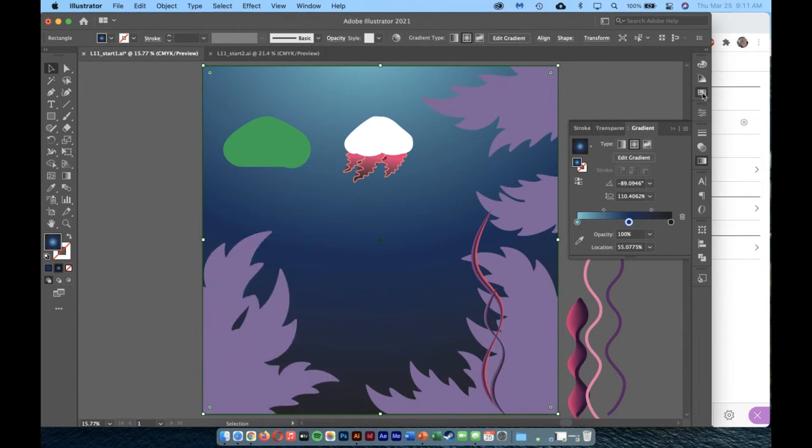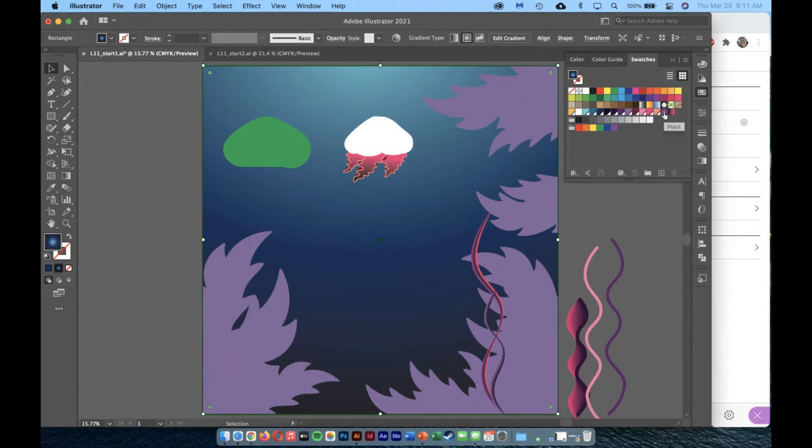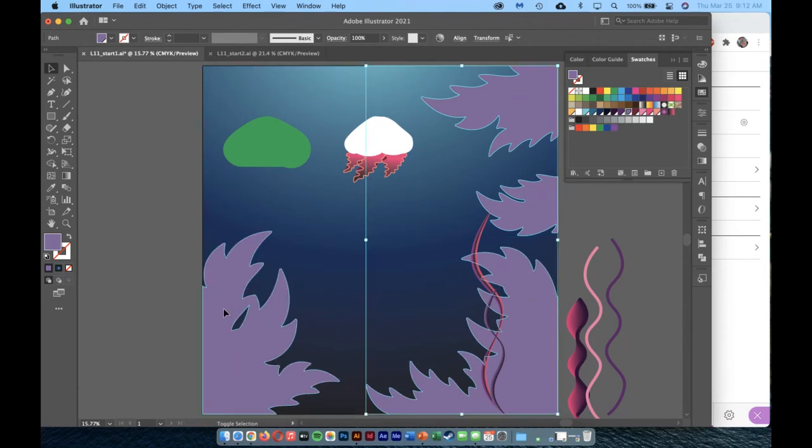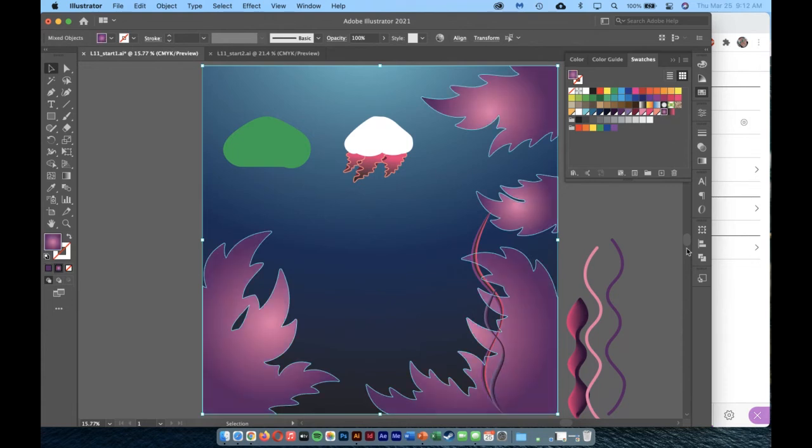I have some pre-built gradients in here. So if I take a look at my swatches panel, I got this guy right here, this plant one. So let's try and apply this thing. I'm going to grab this and I'm going to hold my shift key and I'm going to select all these like little chunks of plant here. And what I'm going to do is I'm going to turn on that plant gradient. Now what it does is it just applies it across all of them, right?